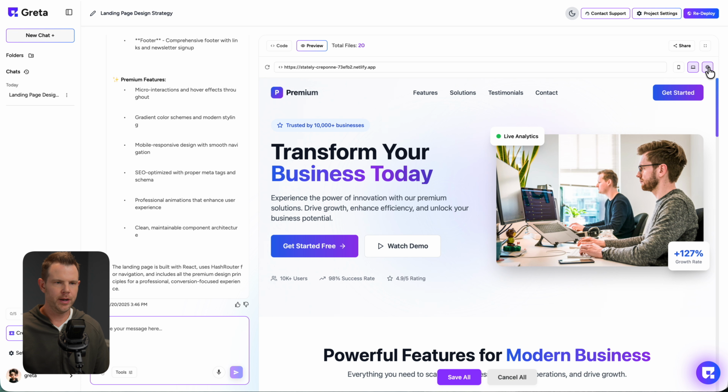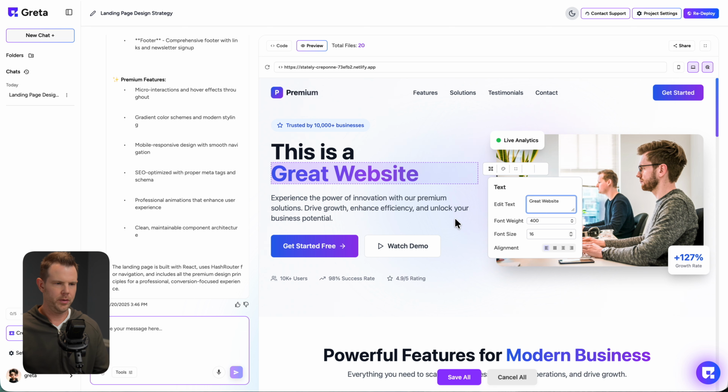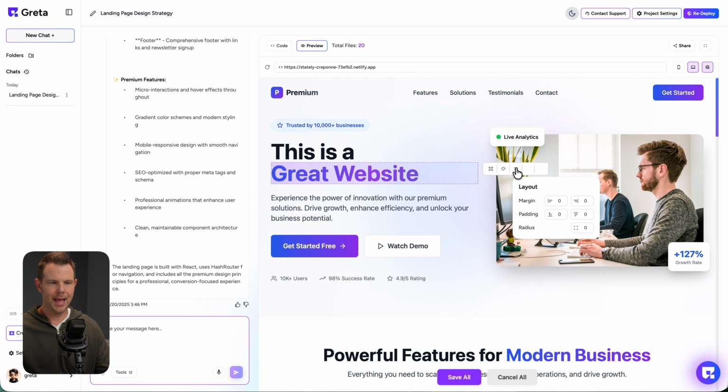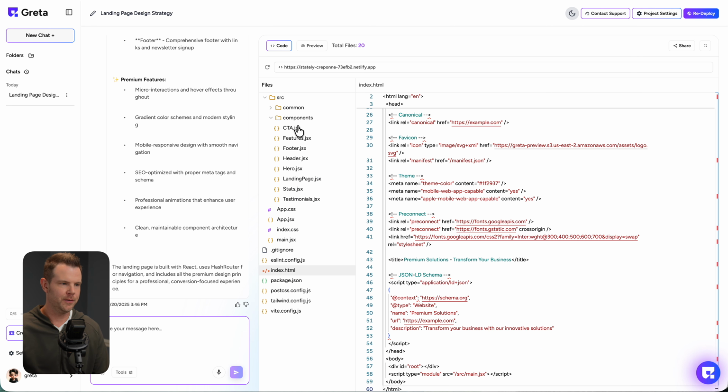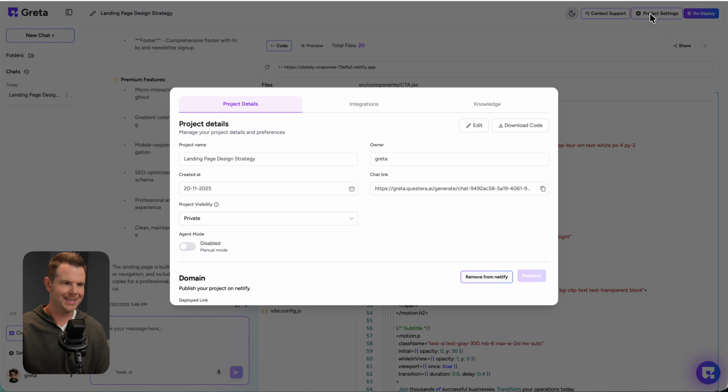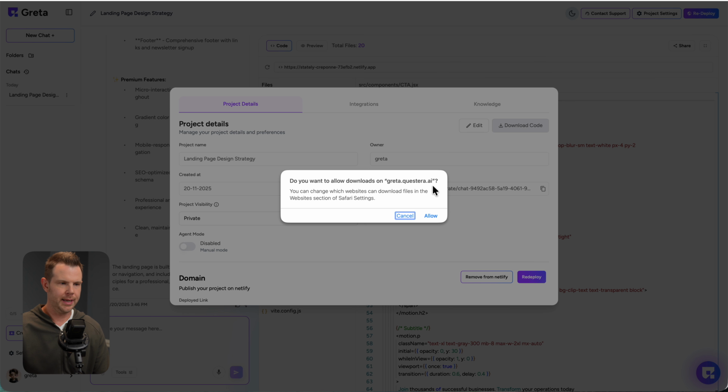There's a little selector right over here that lets me choose an element on the screen, and then I can simply go ahead and change the text. So here we go. This is a great website. There's some color options here as well as some layout options. But the best part is you have access to the actual code base. So just dip over here, go ahead and open up your CTA and edit things like you would any other HTML file. And if you want, you can download this code. Just go over to your project settings, choose download code, and there you go.